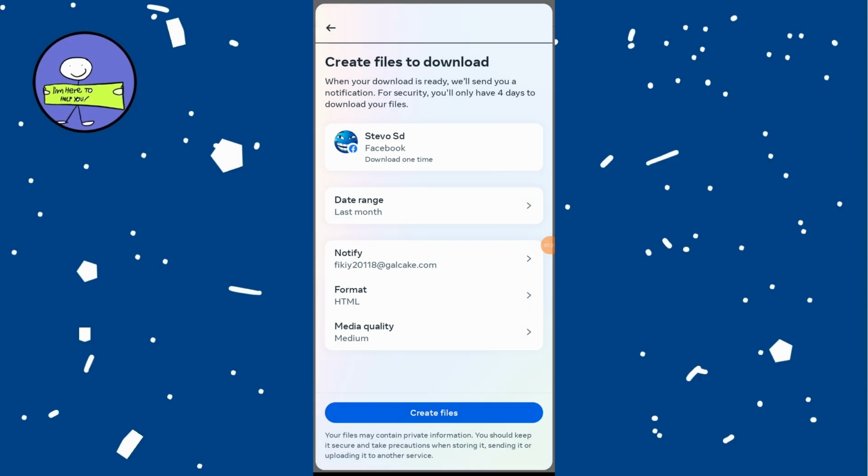Your request will now be pending. It may take up to 24 hours for Facebook to compile your information. Then you will receive a notification once your file is ready to download.